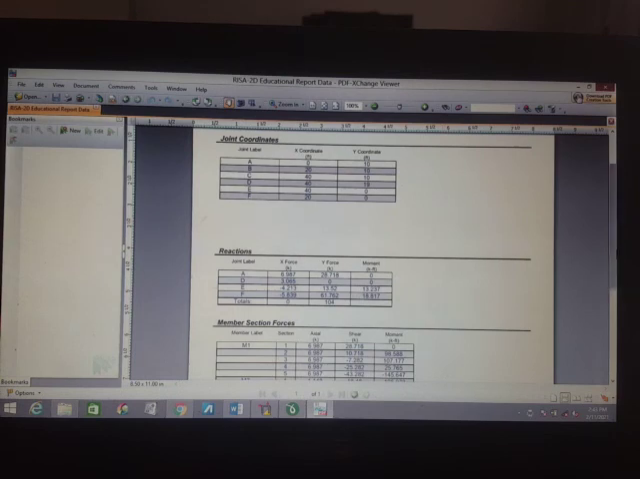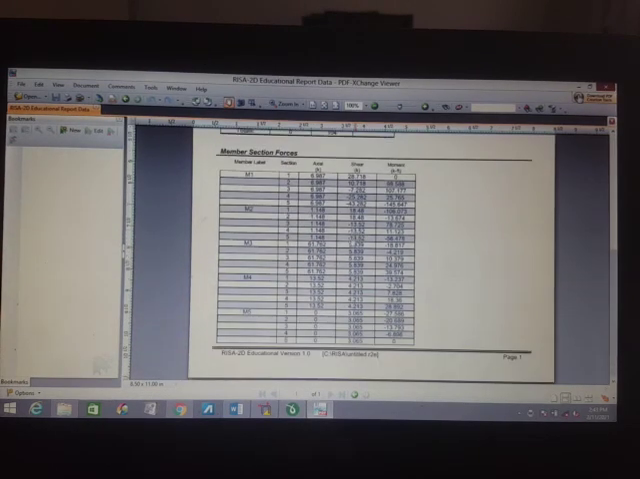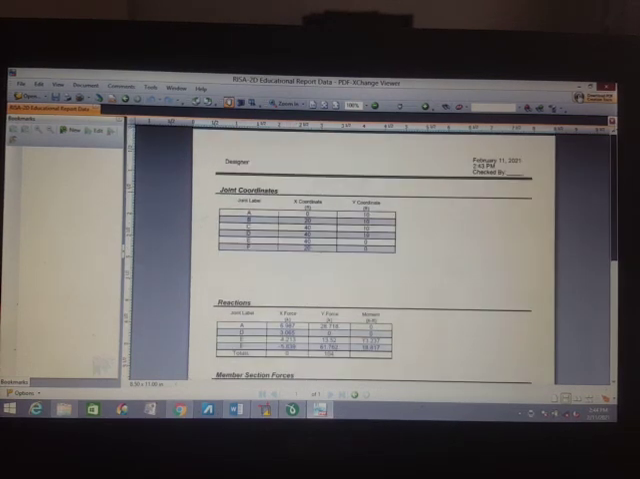So that's the printed output. If you have input your name as the designer here, then your name will appear here. We have the joint coordinates, reactions, and member forces. If you select 5 sections, then that's the value.